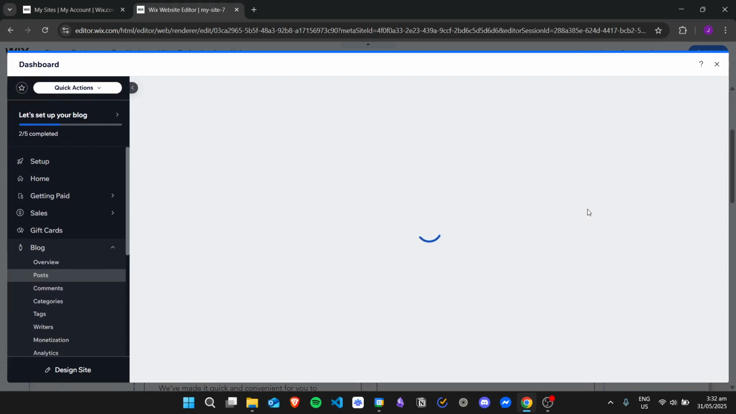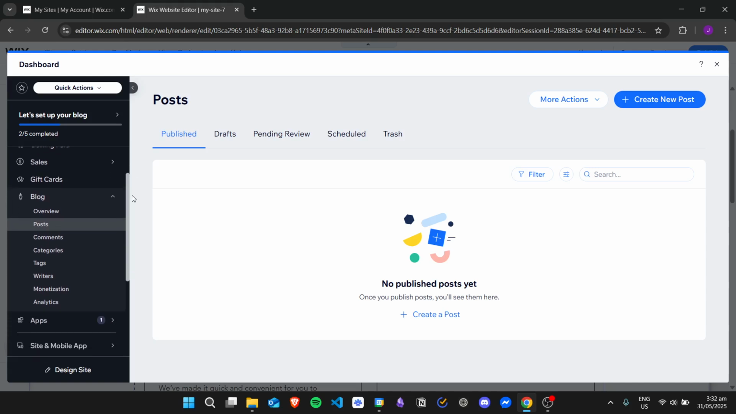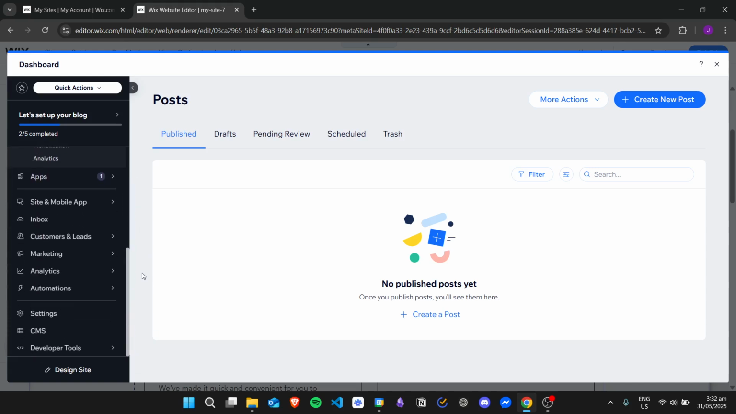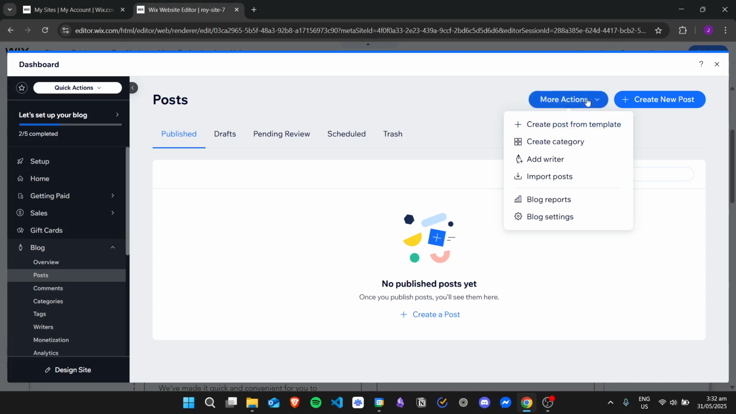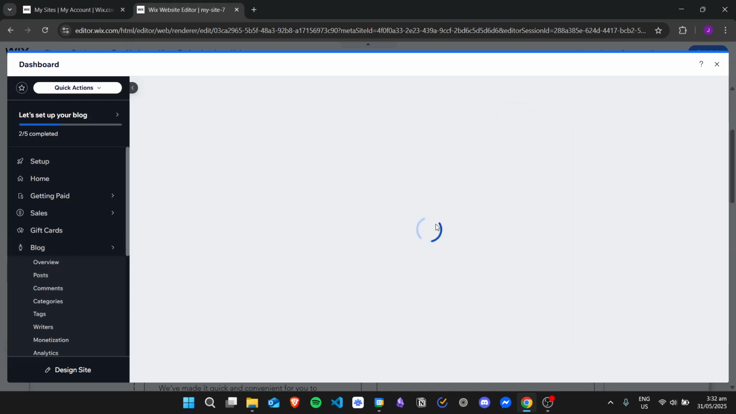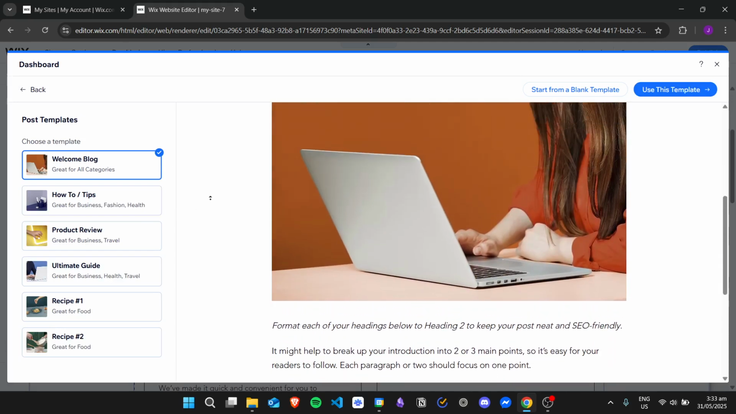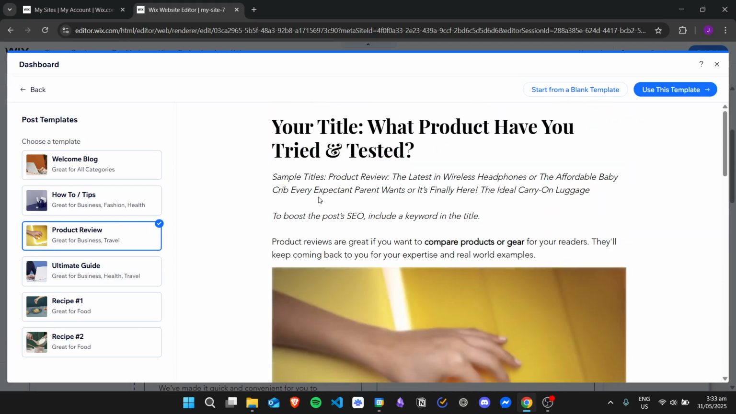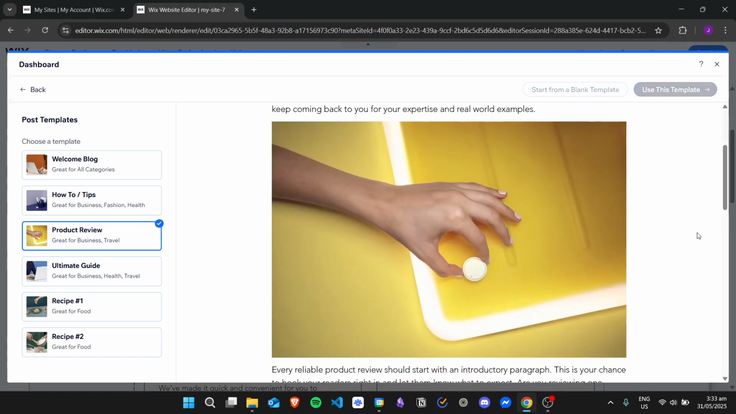But aside from that, we can also use a specific template for this. So for example, we can just click on more actions, and then we will click on create post from template. Then you can choose from the different templates that Wix has. For example, I want to have a product review blog post, and use this template.